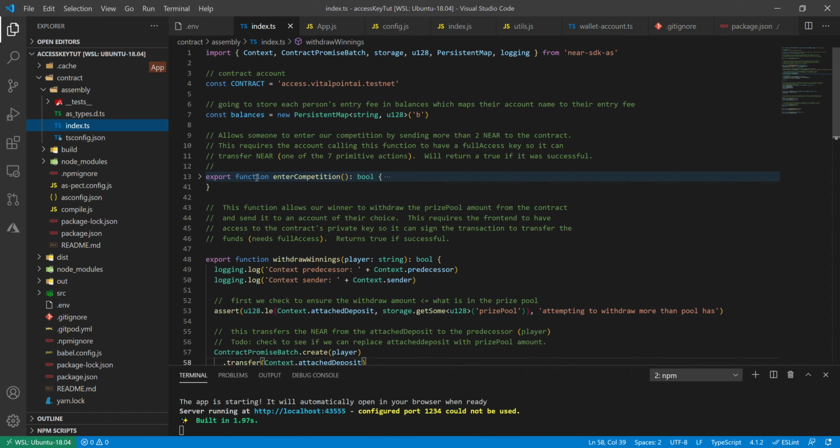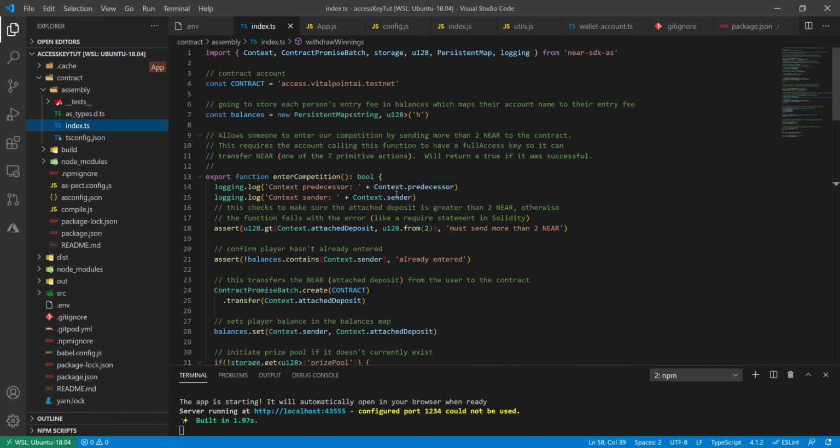Next, we're going to take a look at our enter competition function. Like it says here, it allows someone in our competition to send more than 2 near to the contract, and it requires a full access key for that to happen, and it will return true if done. So we declare it as an export, making it visible, function enterCompetition, returning a bool.